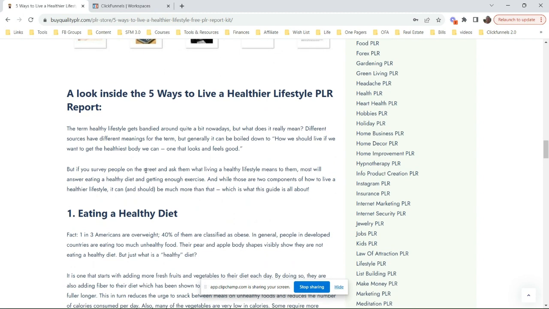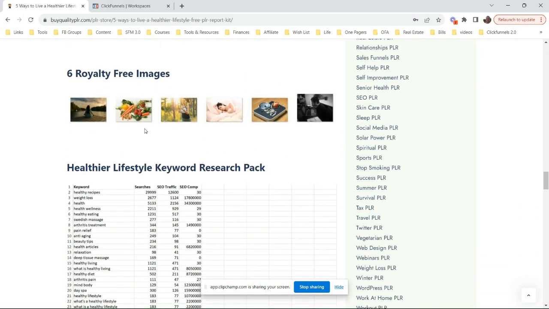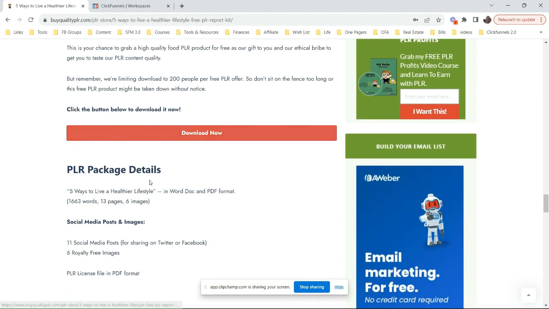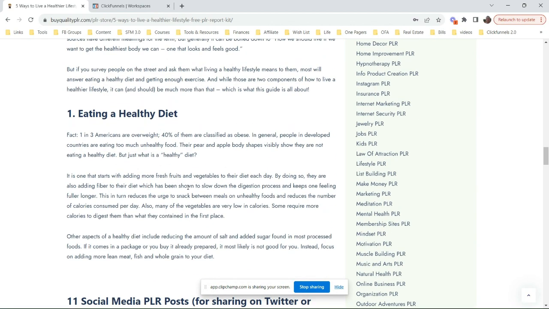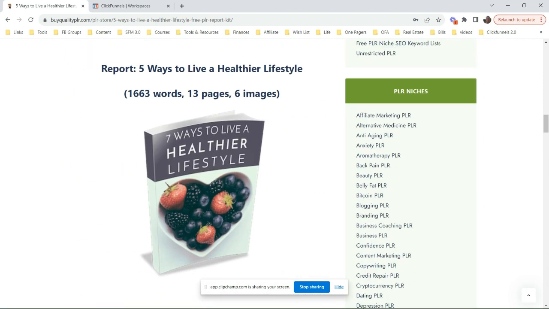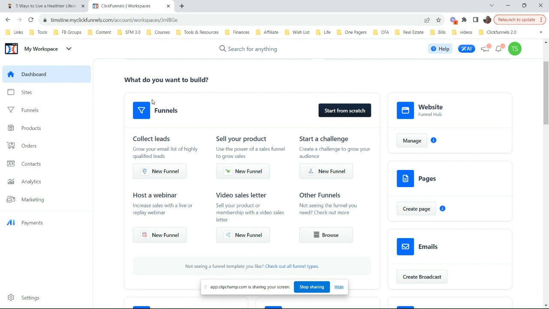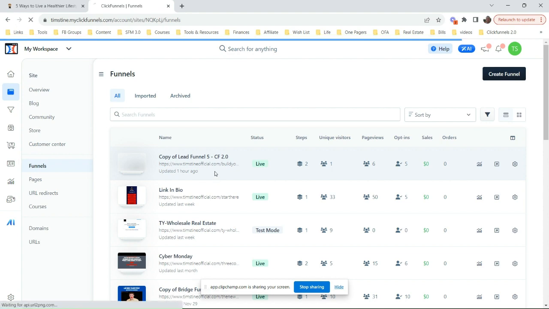So it's a good way to get your feet wet. This is what's all covered in the book. And then you can go here and you can just download it, and you'll download that as your own. You can edit it, whatever you want to do with it. And then what I do, I use ClickFunnels. So what I do is, for example, one that I just created is this one here.